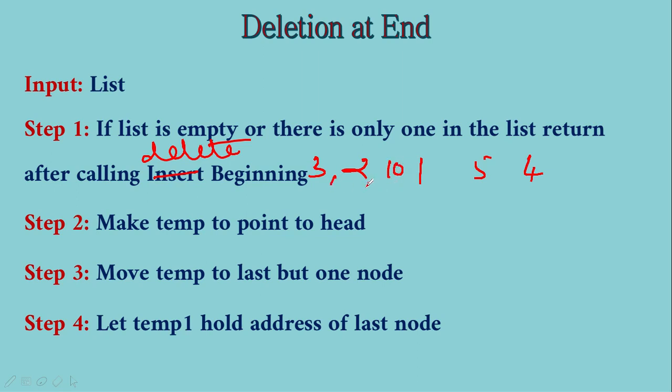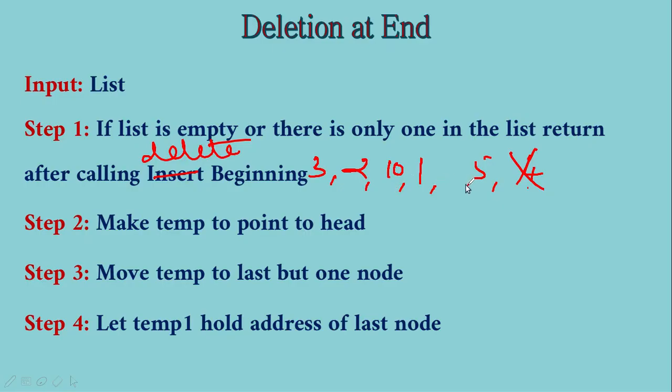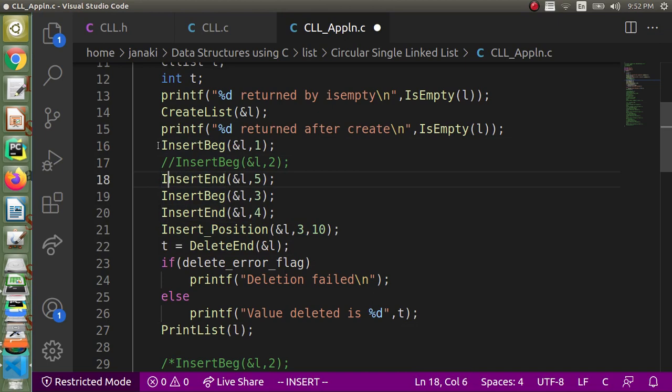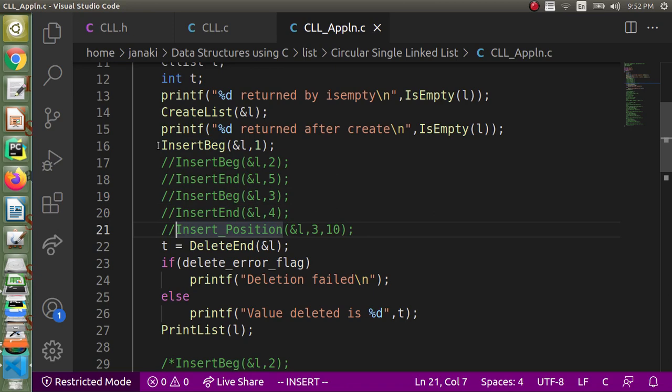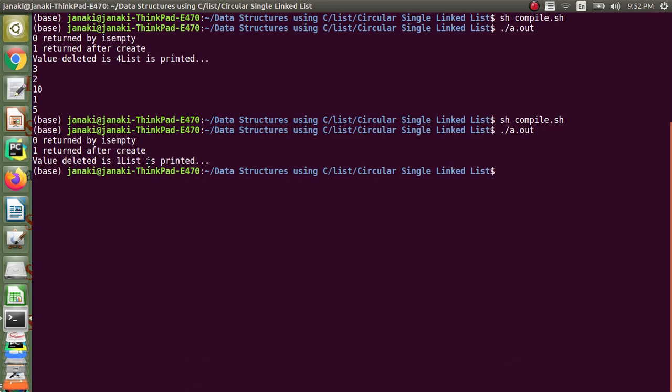Okay, so 3 2 10 1 5 4 should be the elements, and when we give delete end, actually 4 should be removed and all other elements should remain. Let us check. 3 2 10 1 5. Yeah, this is working, and we can also check for the case when there is only one node in the list, right? Since we are calling insert beginning, it should obviously work. Let us confirm it. Yes, value deleted is 1 and the list printed. It is an empty list, so nothing gets printed.